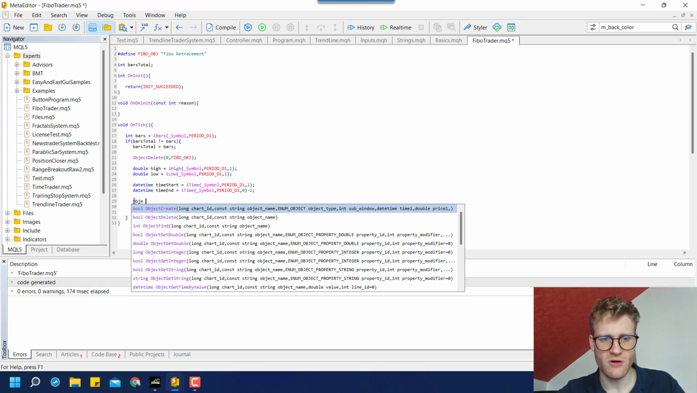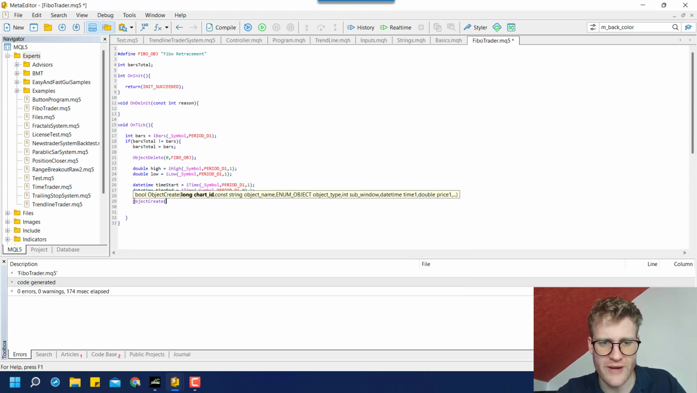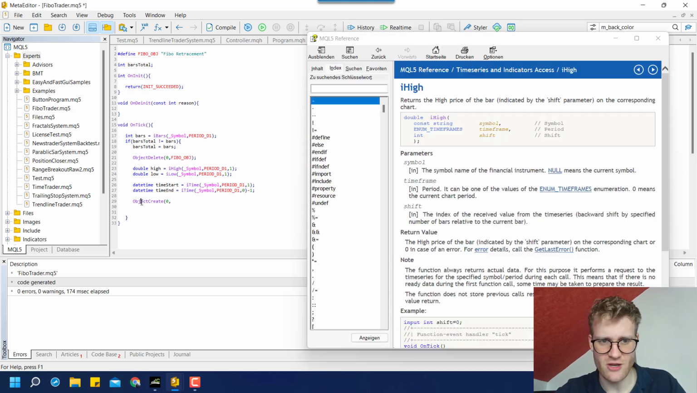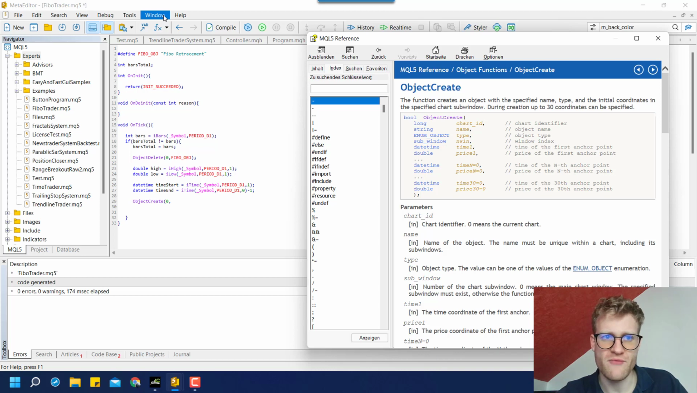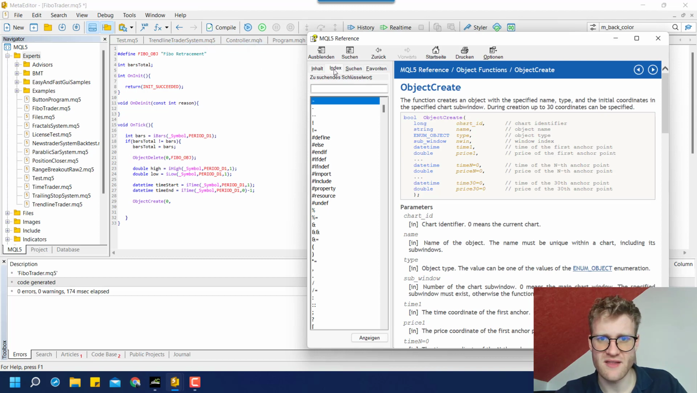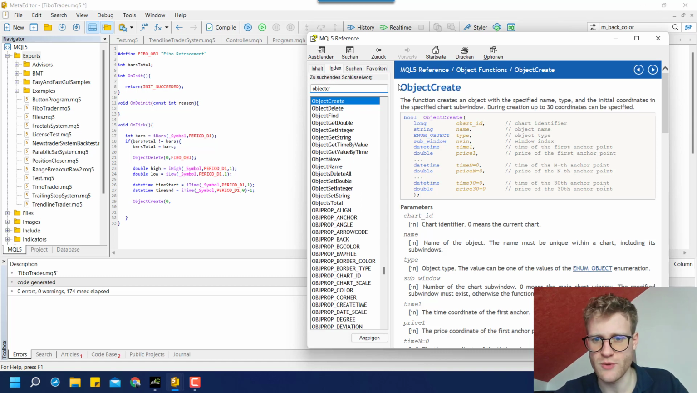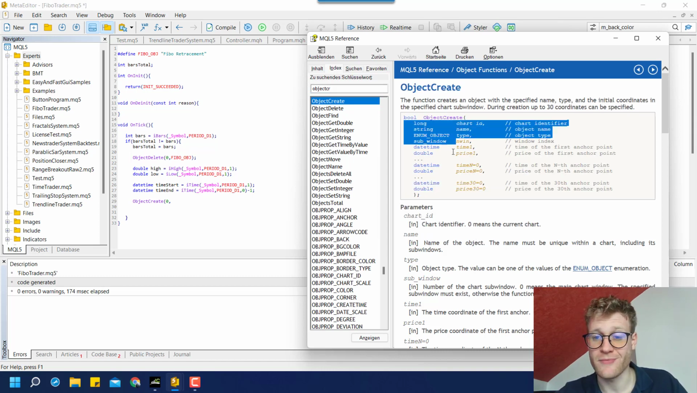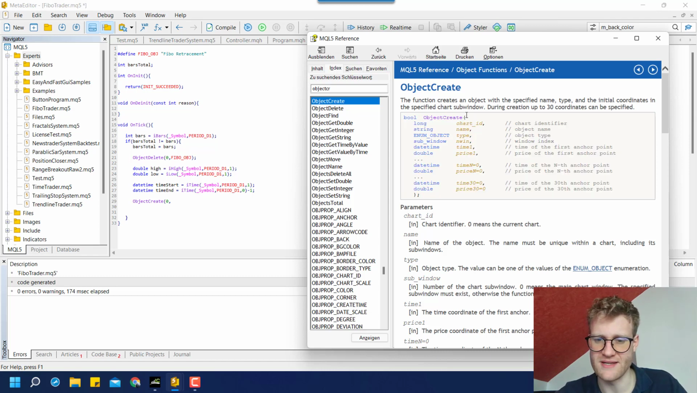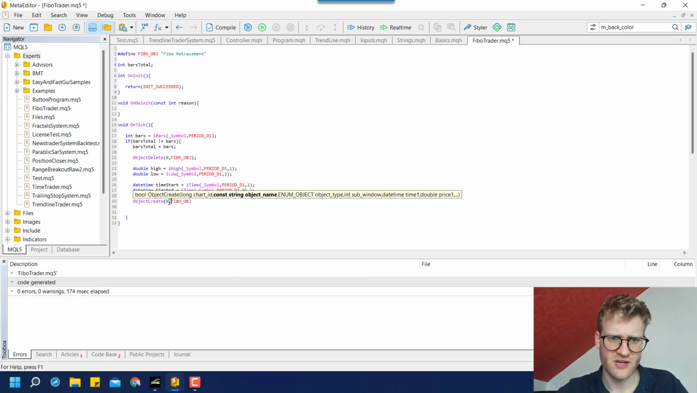And we can now use all of this information to call the object create function. This function creates an object in the chart. If you open the reference, which you can do by clicking on help, mql5 reference, and then if you click on index here, you can search for object create for the function, and you can read everything about this function. This function needs several parameters. First of all, the chart ID, and for the current chart it is always 0. Then the name for the object, and this is our name that we stored inside of this Fibo object definition here.